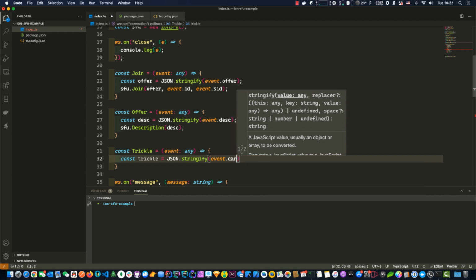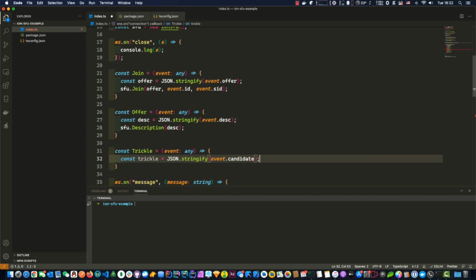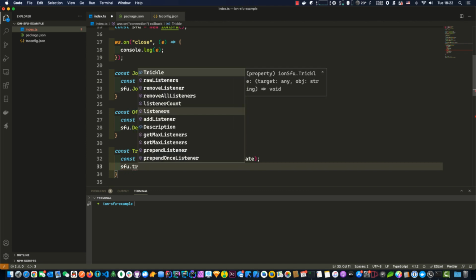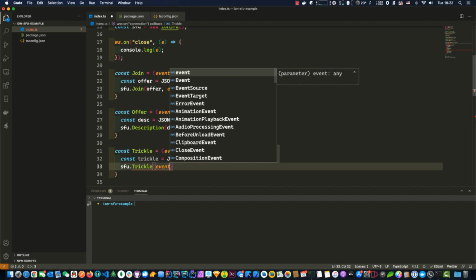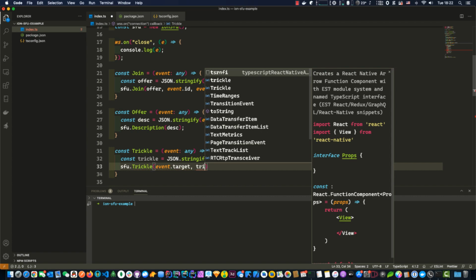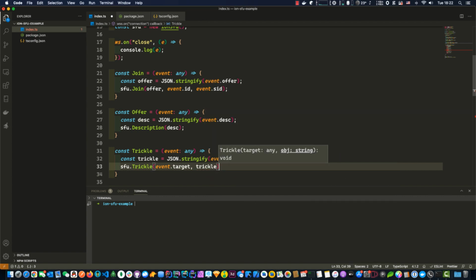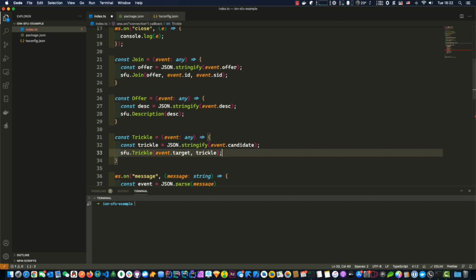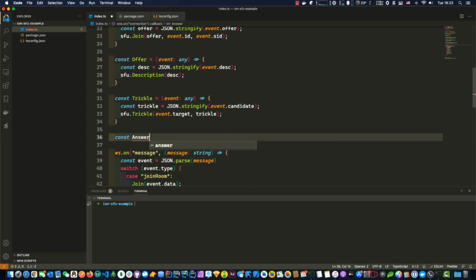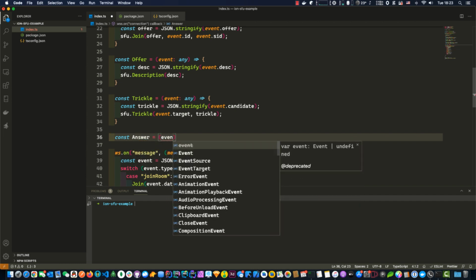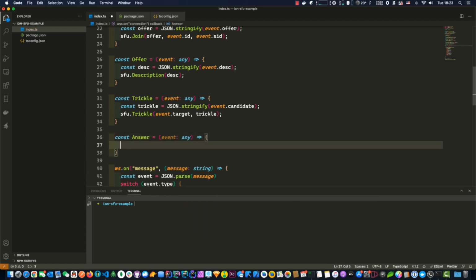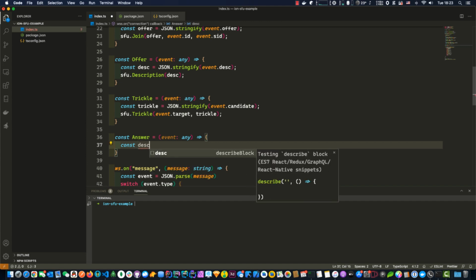Okay, the data, I think that's what it is, and then we pass that through SFU, and the method we've got here is called trickle event target, and then trickle. Okay, we're pretty much there. One more to go. It's called answer, equals the same thing, events any, and we'll call this DSC.